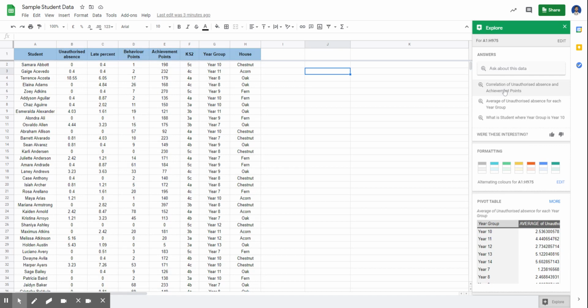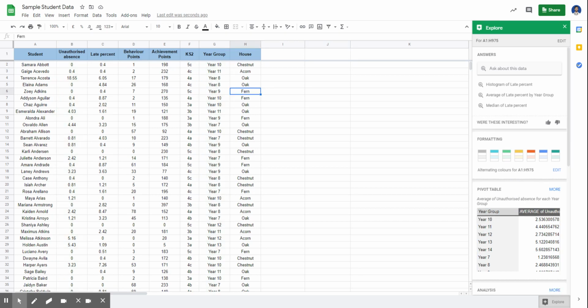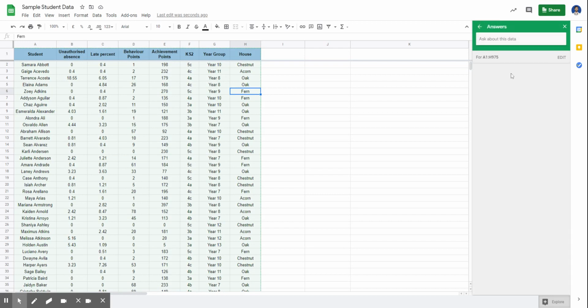And as you can already see, it's seen the data within the sheet and started to make some predictions about certain criteria that you may want to analyze. Now, if I go down to the bottom, it's already done a pivot table. But what I'm actually going to do for this example is ask a very normal question. So I'm going to type in top 5 year 10 students by achievement points.